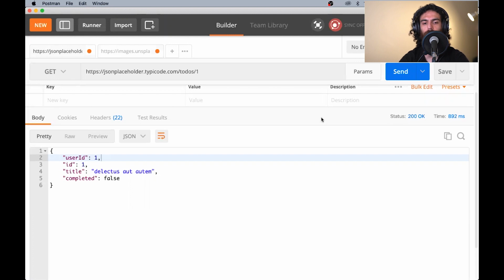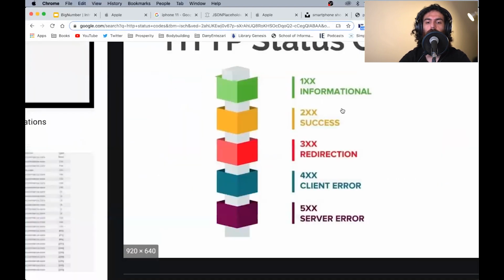Now, what does 200 mean? It means that it was successful. So there are 5 tiers in HTTP status codes. And the numbers correspond to what was the status of that request. Was it successful? Was there something wrong with that request? Is the server not available? So let me quickly give you an example of that.